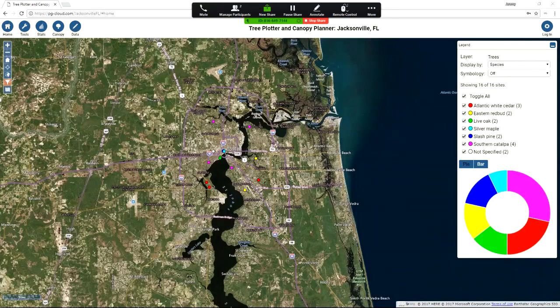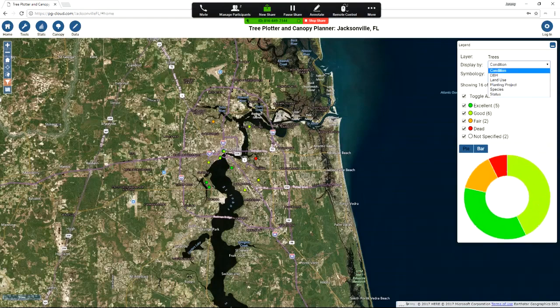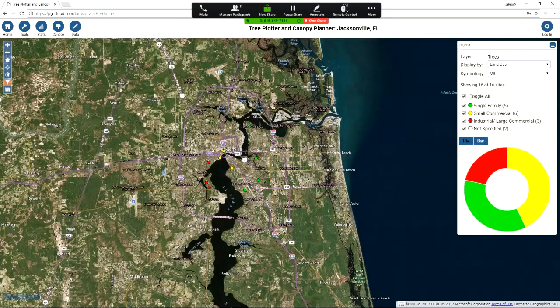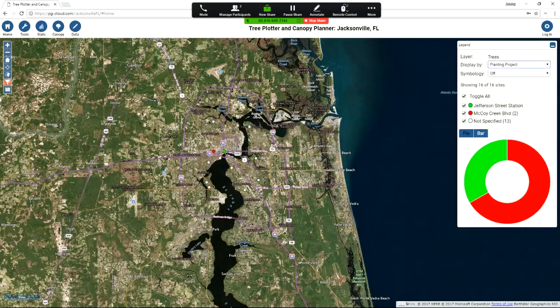The map legend can be used to do several things to the points on the map. The first thing is that you can display your points using several different attributes that can be assigned when adding a tree point. By default, we are viewing the points by tree species, but we can also look at the condition of the tree. We can look at the diameter at breast height, the land use category, and if the site is part of a planting project, we can view the sites by planting project as well. And we can also look at the status of tree or planting sites.